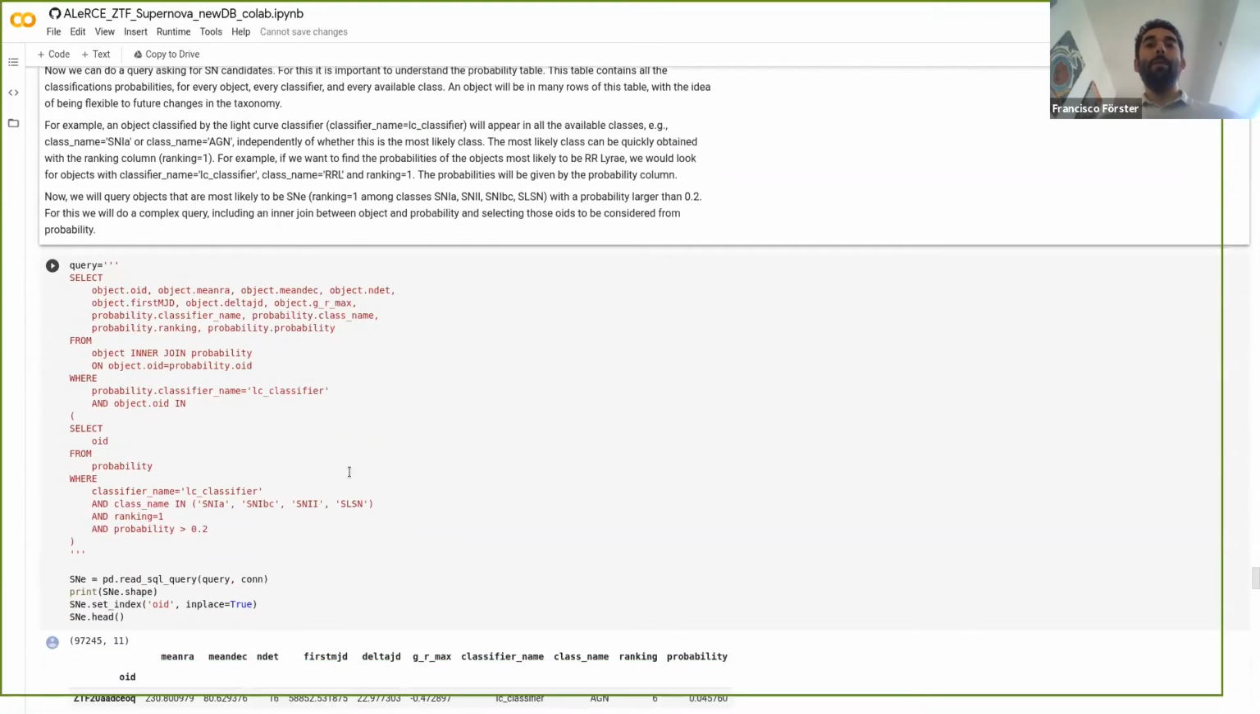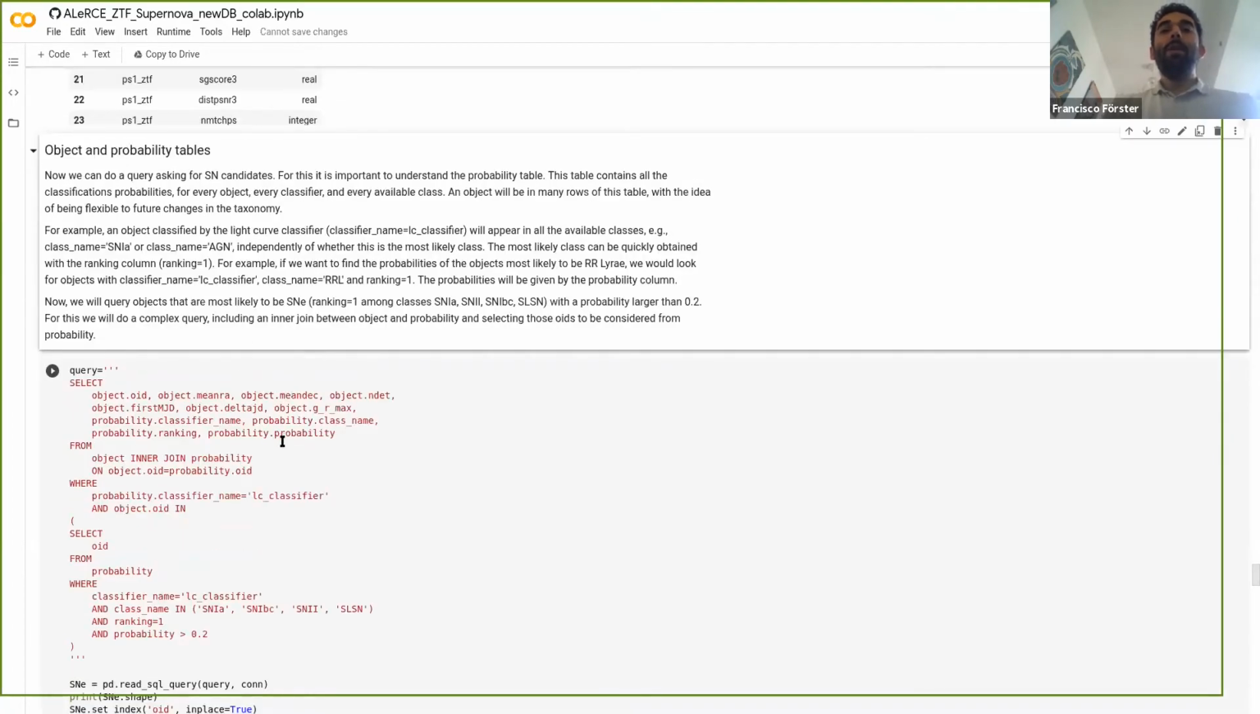And now we will do the first query. And for this, I want you to stop and look at this more carefully, because this is not a simple query. So what we want here is basically all the objects that are classified as type 1A, 1BC, supernova type 2, or superluminous supernova that have a ranking of 1, that means they were the most likely class, and that have a probability of greater than 0.2. Okay, so why do I do this? Because if, for example, you have all the probabilities being the same, but very low, ranking equal 1 will be associated to all of them. So this is important. So I go from the bottom to the top. So you have to think backwards a little bit when you do these queries.